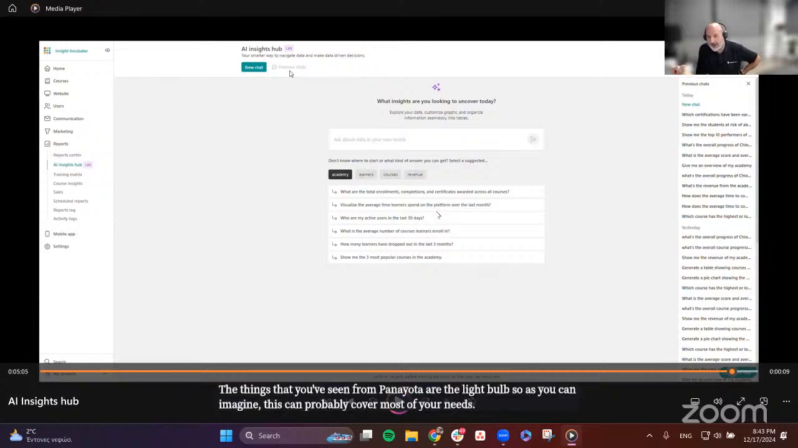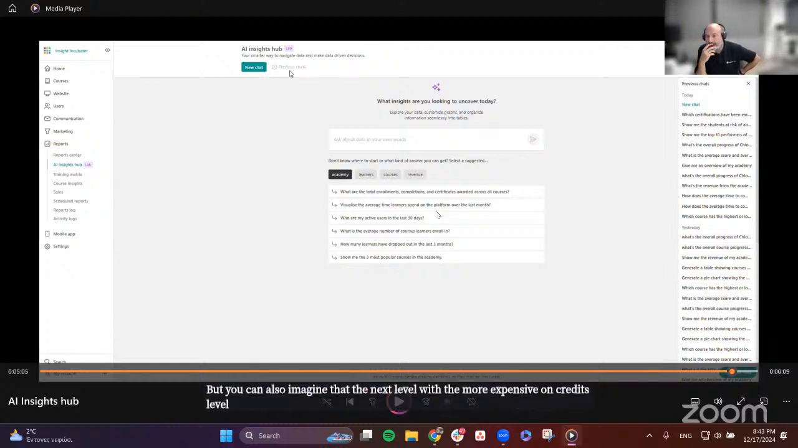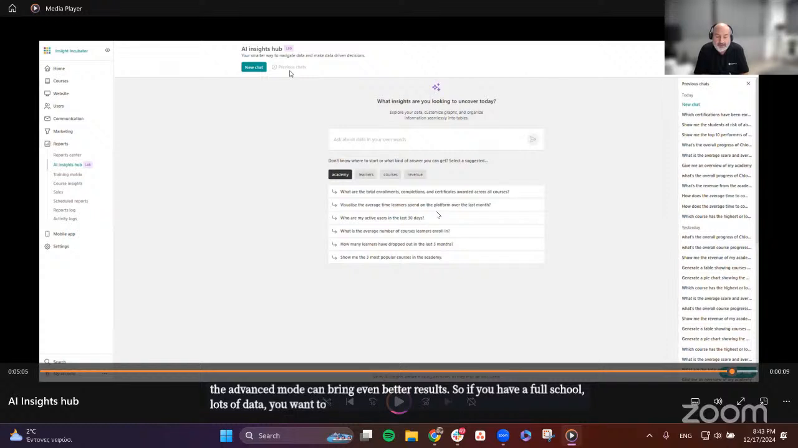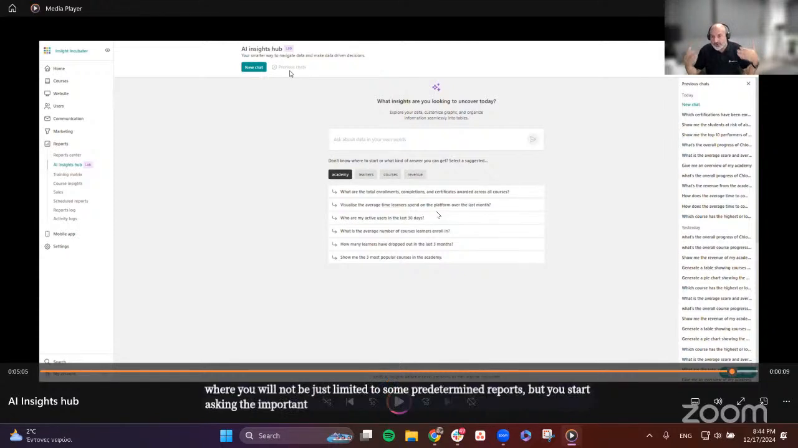But you can also imagine that the next level, with the more expensive credits level, the advanced mode, can bring even better results. So if you have a full school, lots of data, you want to do extra connections, this can be an amazing little data scientist on your side, where you will not be limited to some predetermined reports, but you start asking the important questions that make sense to you, your students, your school.